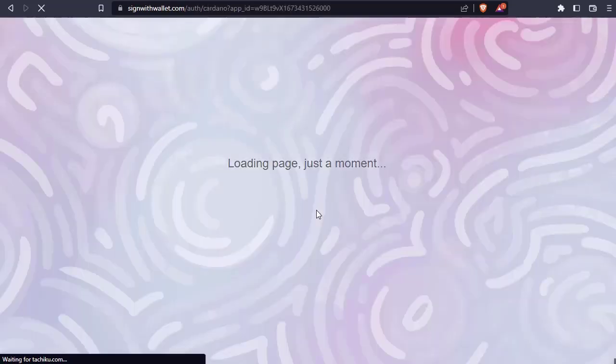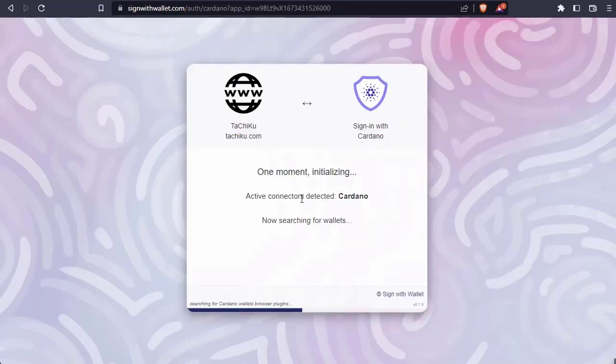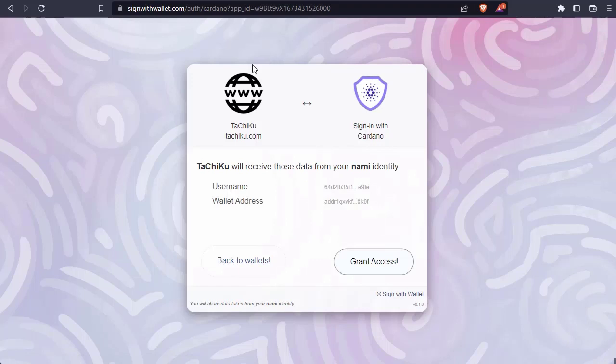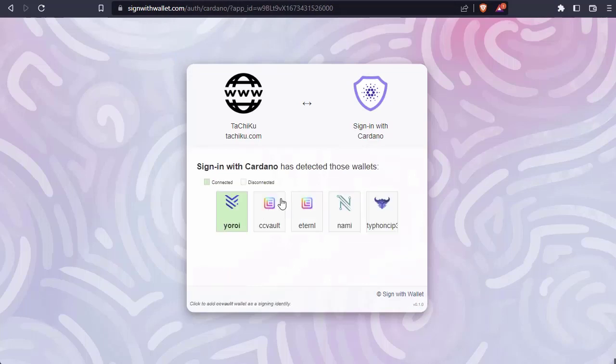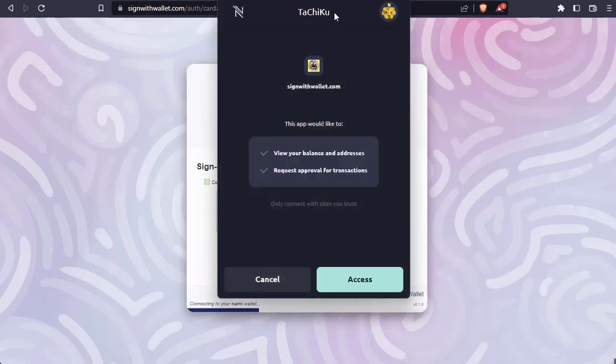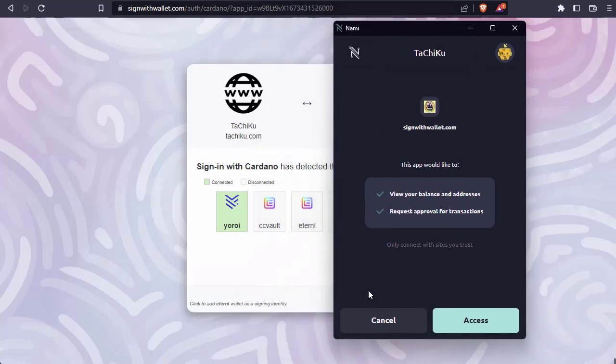I'm going to click this button, and this will trigger the sign with wallet interface. We are now on the sign with wallet domain. As we can see, we can go back to the wallets here, and basically we see all those which were connected and those detected but not yet connected. So I'm going to click on NAMI here, and this means we're going to accept the connection from Sign with Wallet with the NAMI wallet.